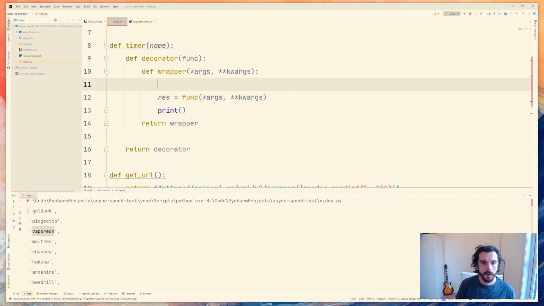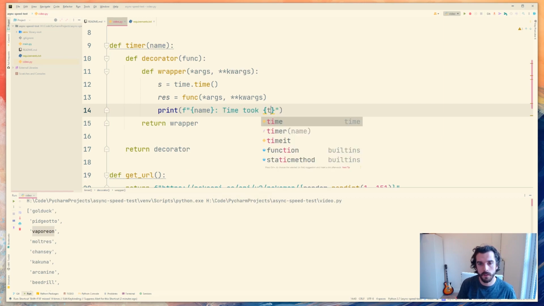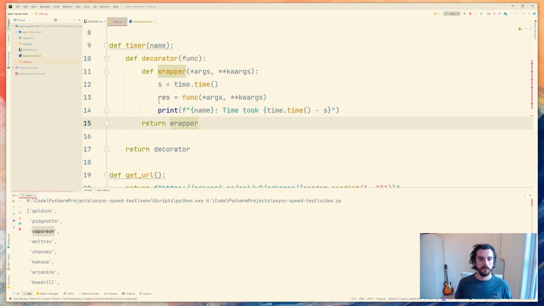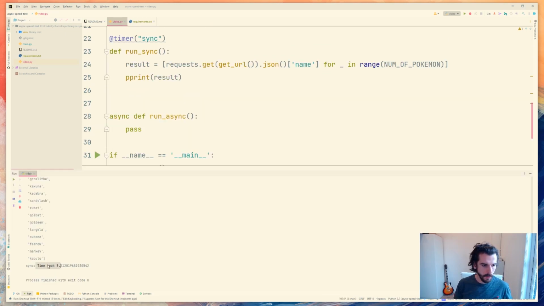So I need to start the timer here. So start with time.time, and then I'm going to print the name and the time it took, which is time.time minus the start time, and that should be our decorator sorted. Don't worry about that. Pokemon, and the synchronous timer took 5.2120 blah blah seconds. Cool. So that's the baseline we want to beat.